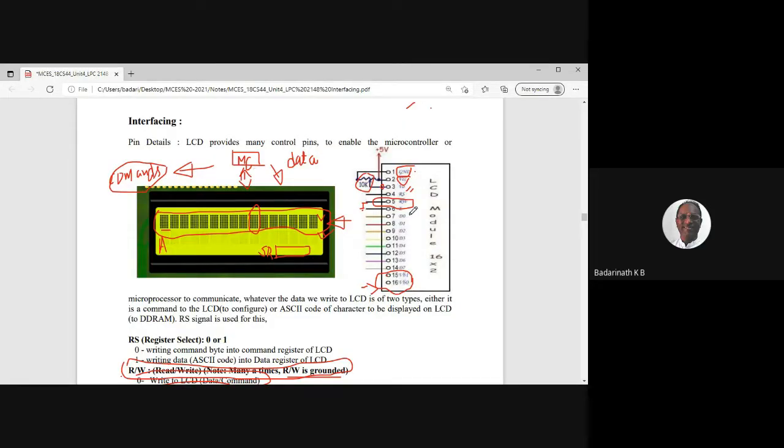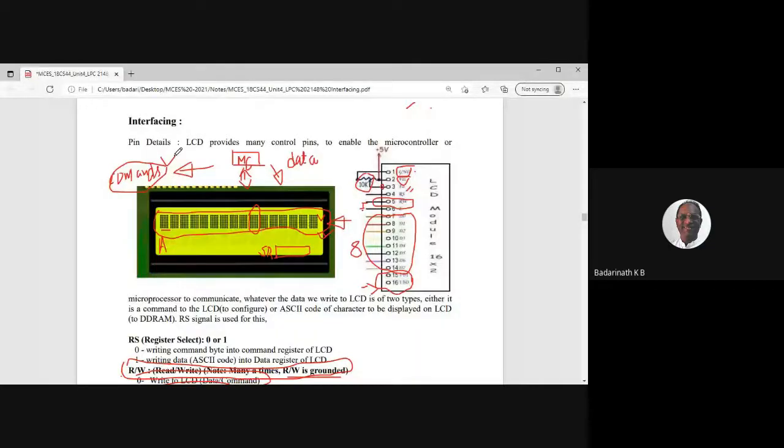What is the data bus? Look here, that is the third set of pins, D0 to D7. What is the size of the data bus? It's an 8-bit bus. So the LCD is an 8-bit bus device. The LCD inside has got a microcontroller, which communicates using an 8-bit bus. So communication between the LCD and the external microcontroller is over an 8-bit bus. One byte is one command, or you can write one byte of ASCII code.